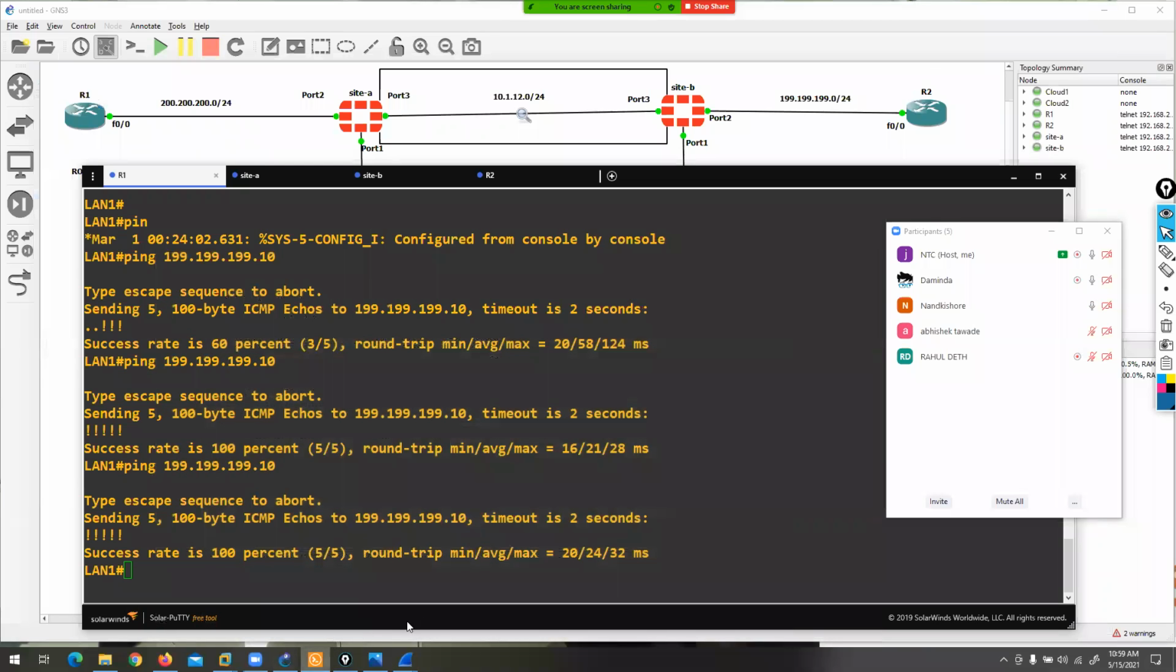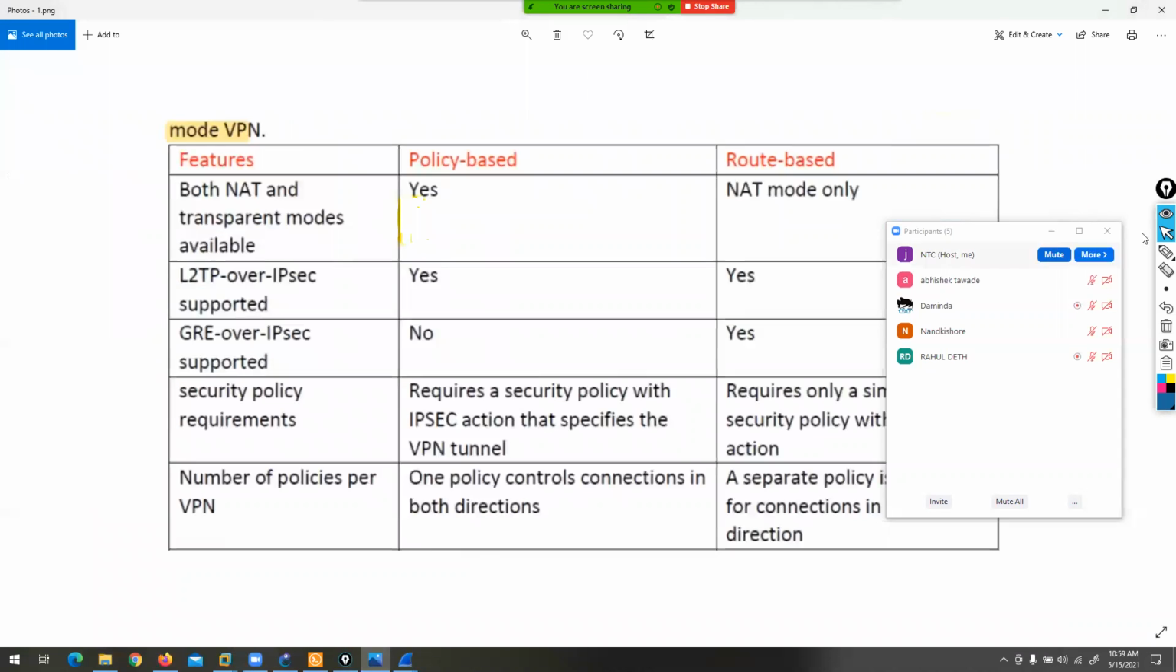Yes, thank you. Clear. Next lab is what? See, what we completed. We completed our route-based. So let's discuss what is the difference between both.